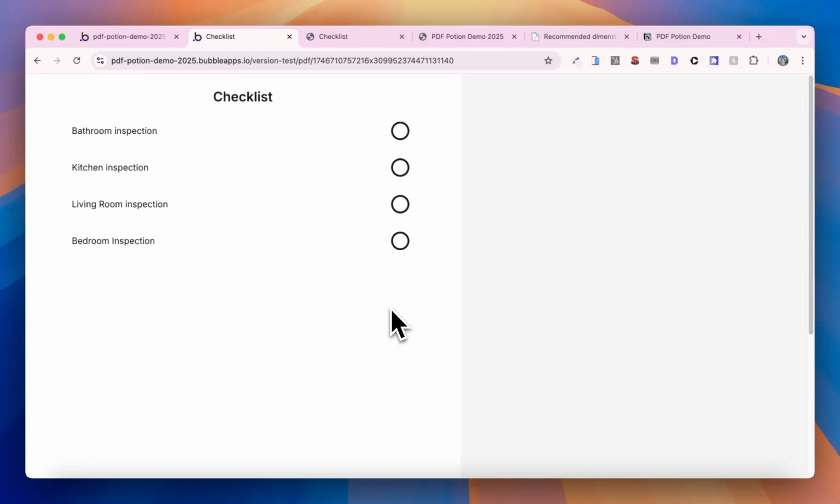Okay, we're making good progress with this. What I want to do now is add in a cover page so that we're not getting straight into the checklist. Instead, maybe we have a nice beginning cover page that maybe represents a company, or it's just more professional looking.